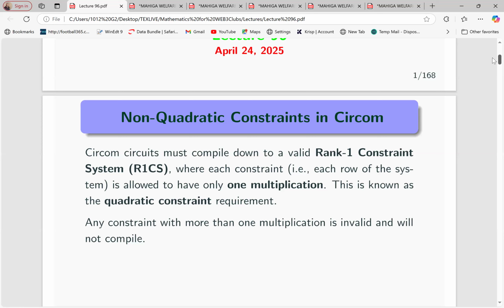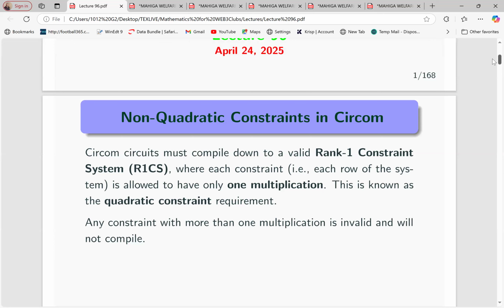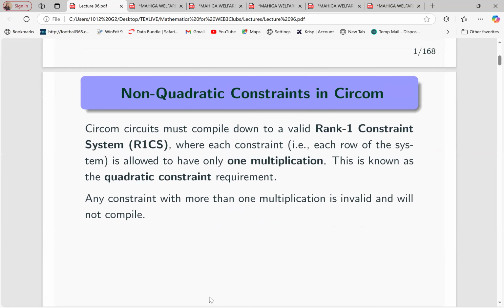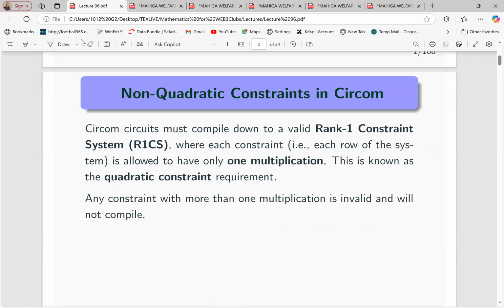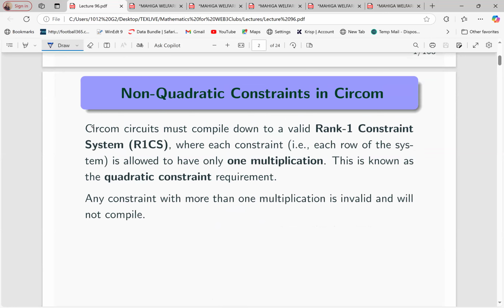If it is not in the format of the rank 1 constraint system and you write a Circom circuit, it will not run. So for it to run, it must be in the rank 1 constraint system format. We said that for it to be in rank 1 constraint system, each row or every equation should have only one multiplication.